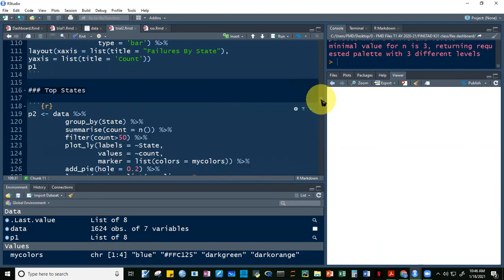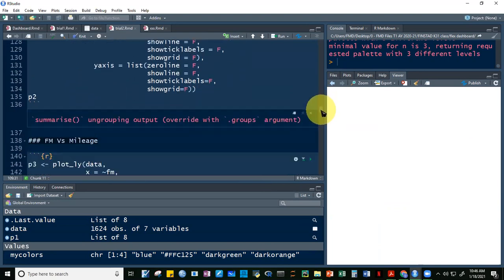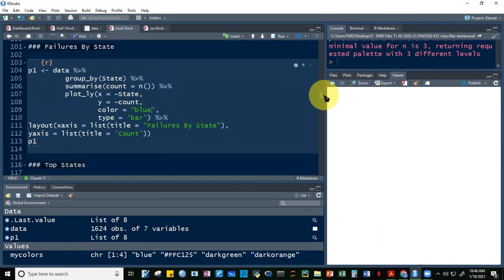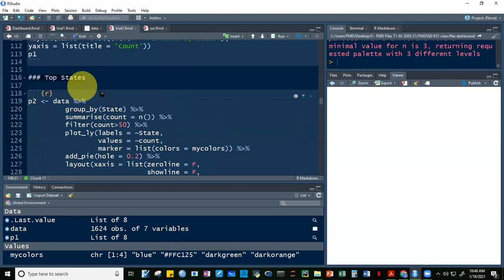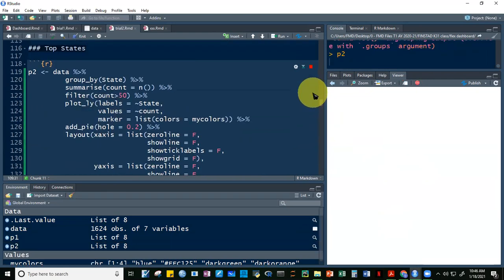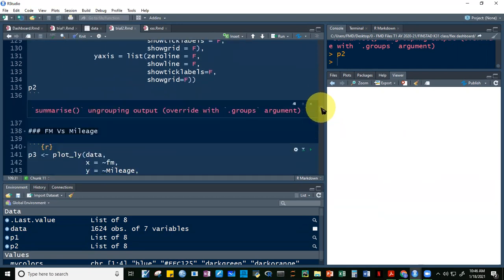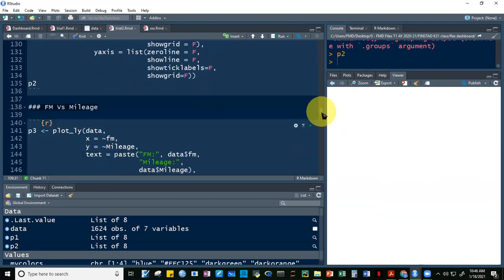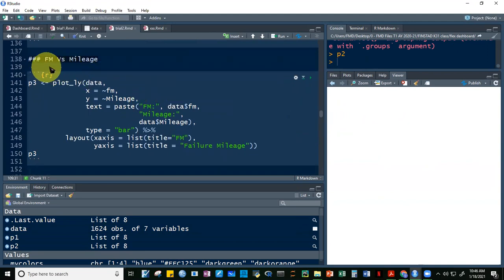so dito guys, may mga codes na mga plots, no? Different plots, P1. So rin na natin P1. Top states guys, kunyari yung mga counts na greater than 50, gagawa tayo dito ng ito pie chart, no? Using Plotly also. Tira natin to. Okay, then ito naman, this is a plot on failure month versus mileage. Okay, so this is just a bar chart.